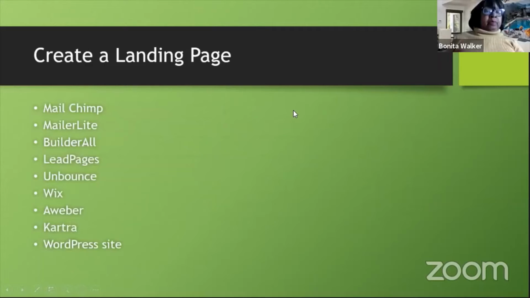What are you going to do in order to get this lead magnet out to the public? You're going to create a landing page. There are several companies that allow landing pages, and some of them have a whole lot more added to their platform. MailChimp is one of them. MailerLite, I mentioned to you before, is one of my favorites.